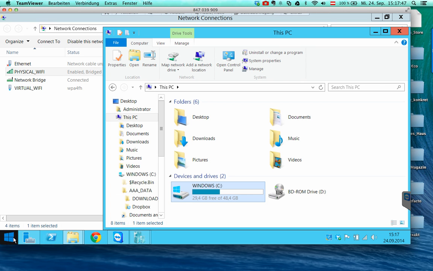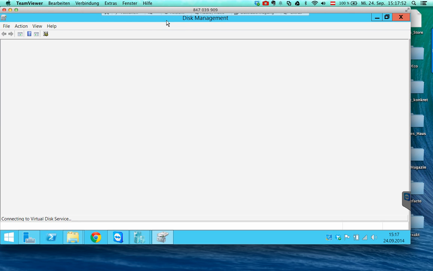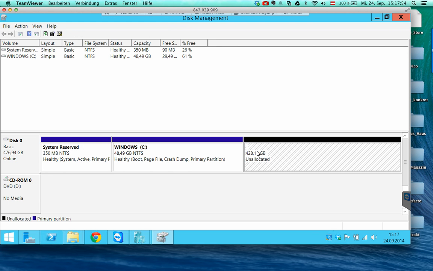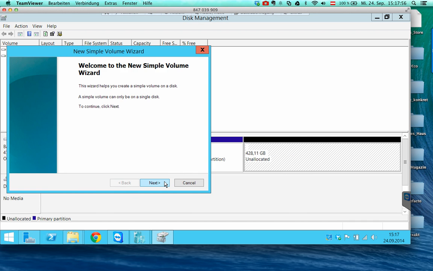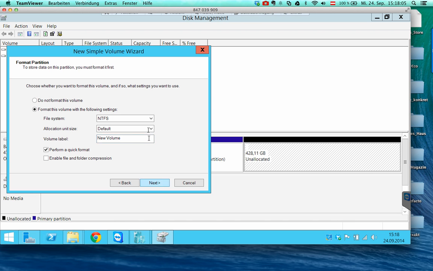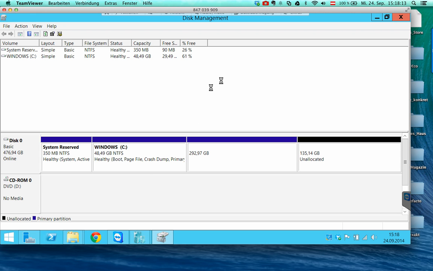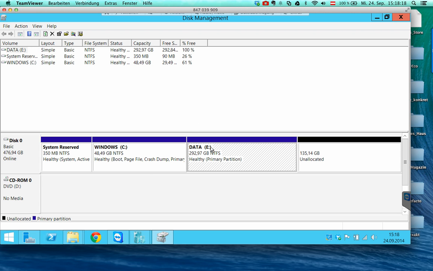Now I go to disk management and create a new simple partition, for example with 300 gigabytes, next, next, NTFS default, and say data, quick format yes, next, finish. And now here the VMs will be stored.